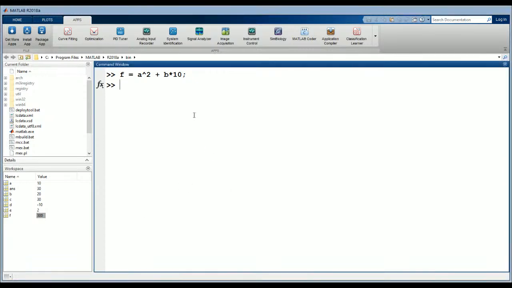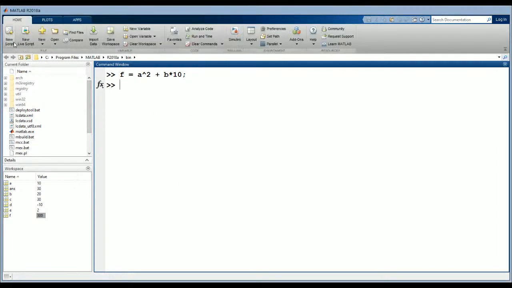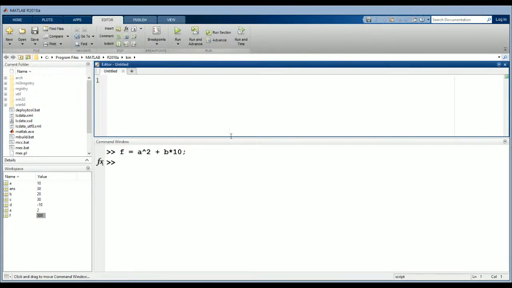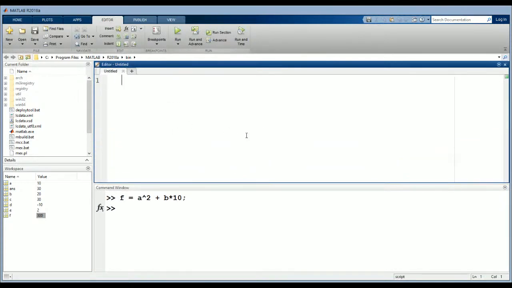Okay, so now we will create a script. We will go to Home and create a new script. In this script we can write multiple commands, and those commands will be executed one by one. So let's type here, this is an example script. You may have observed I have put this percentage sign there. This particular sign makes the line a comment.